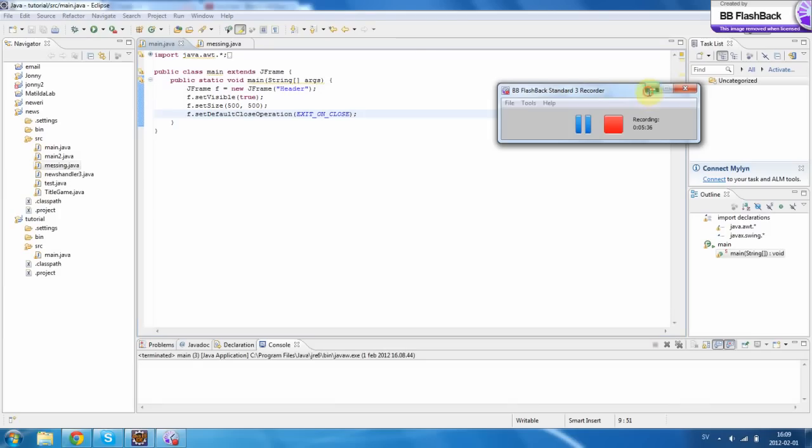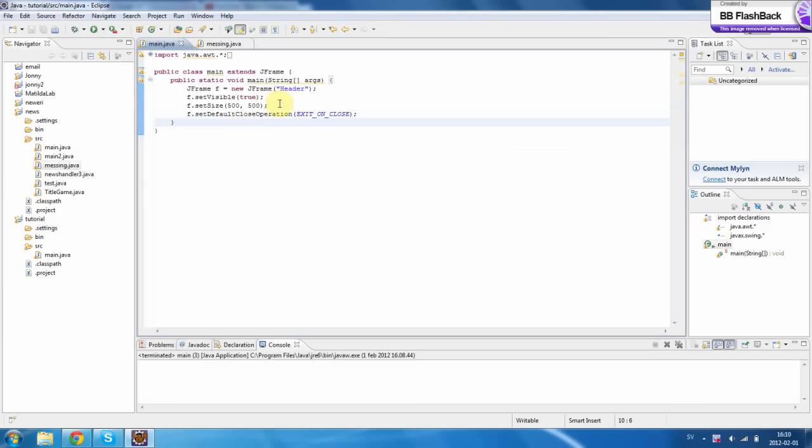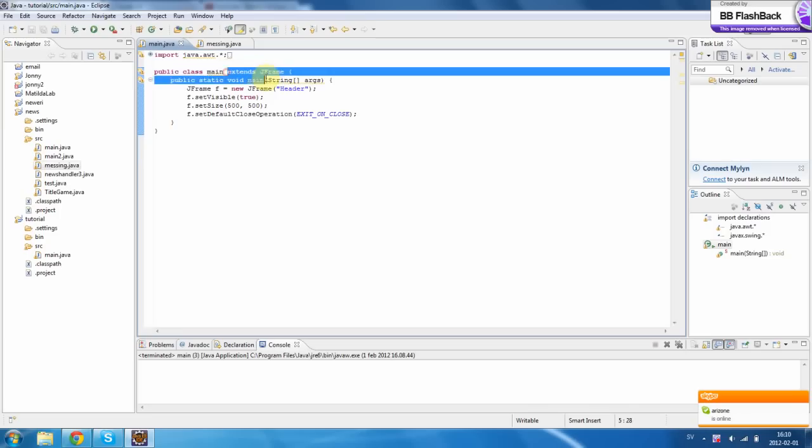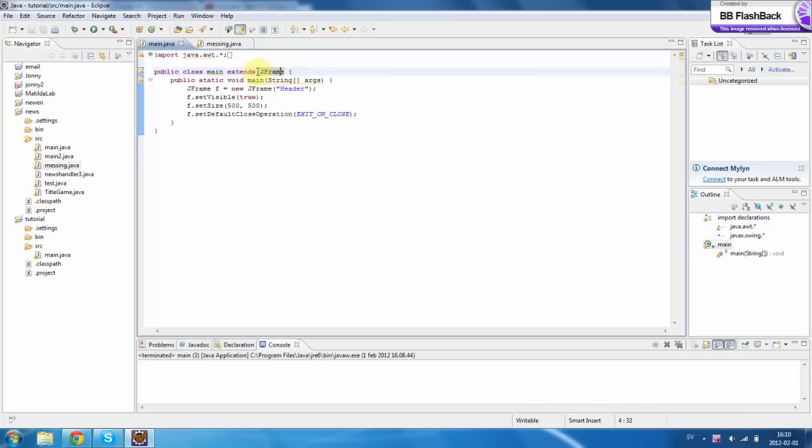Sorry, guys, that was a small mistake on my part. I actually forgot to mention that you need to put extends JFrame. Not on your public static void main line, but on the public class. You're just gonna be writing extends JFrame, so that the class extends JFrame and allows you to set the default close operation. So sorry about that.